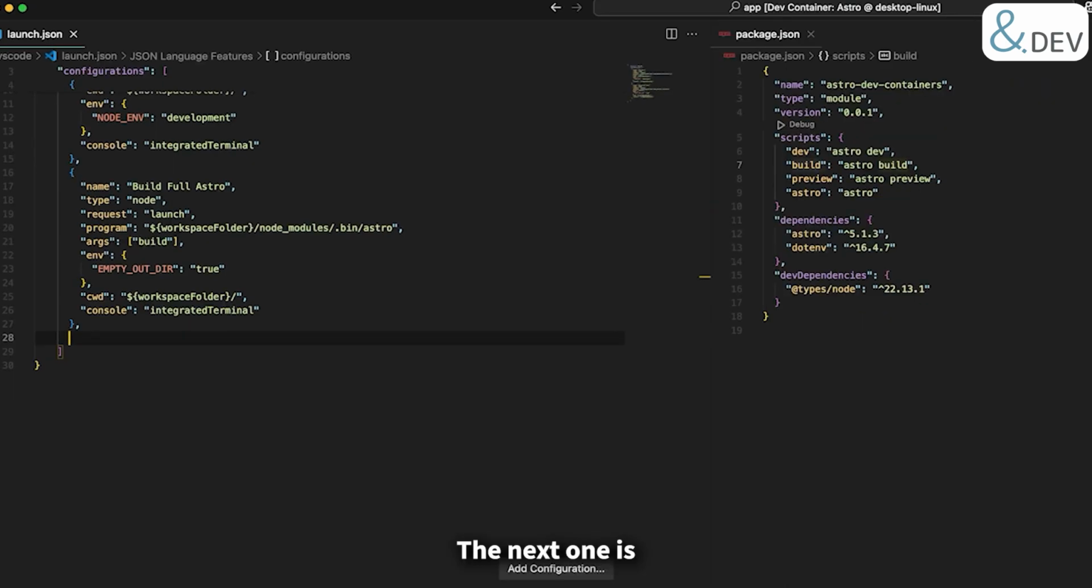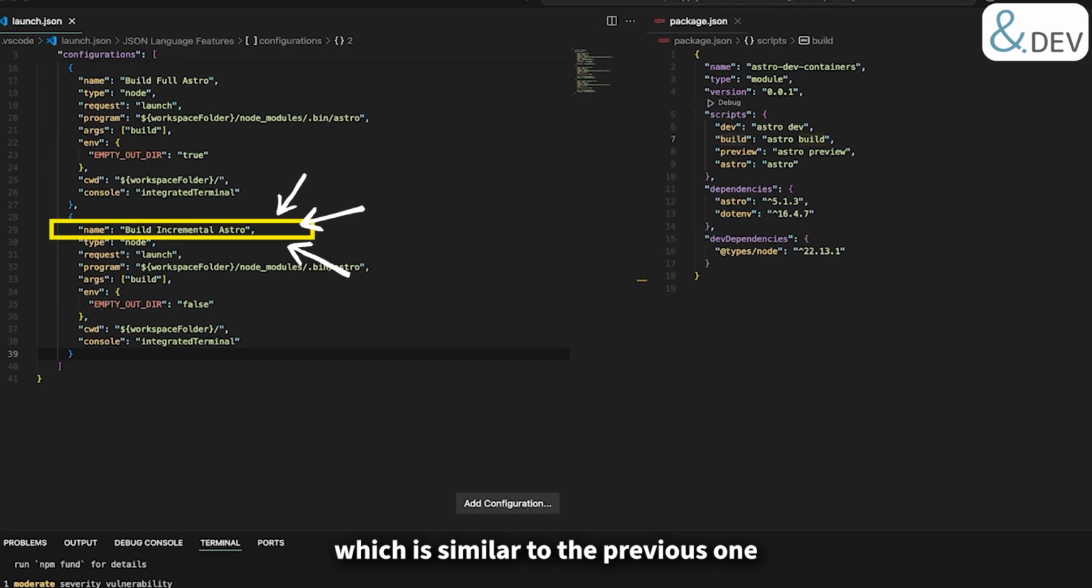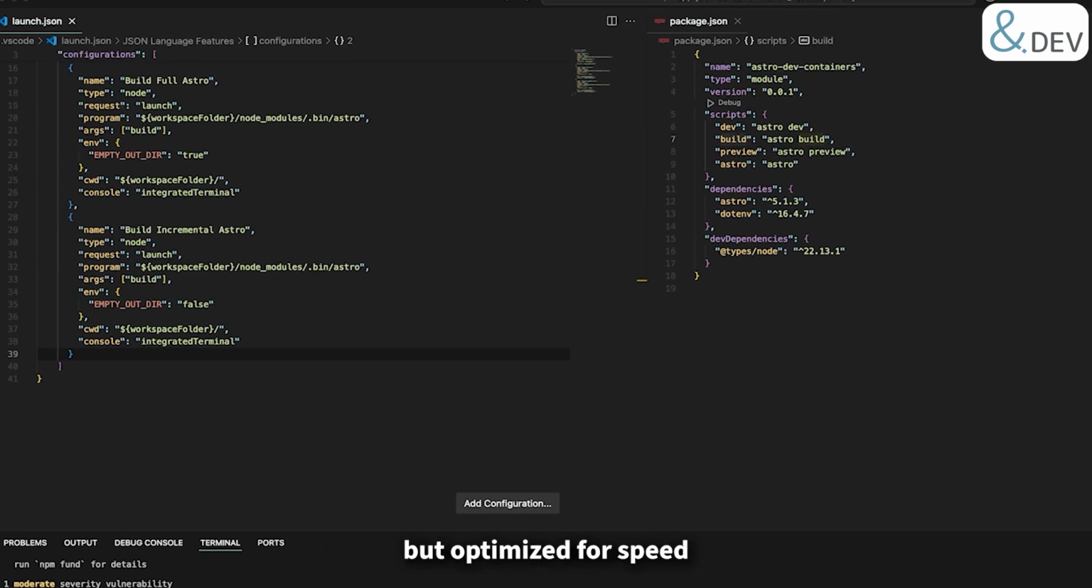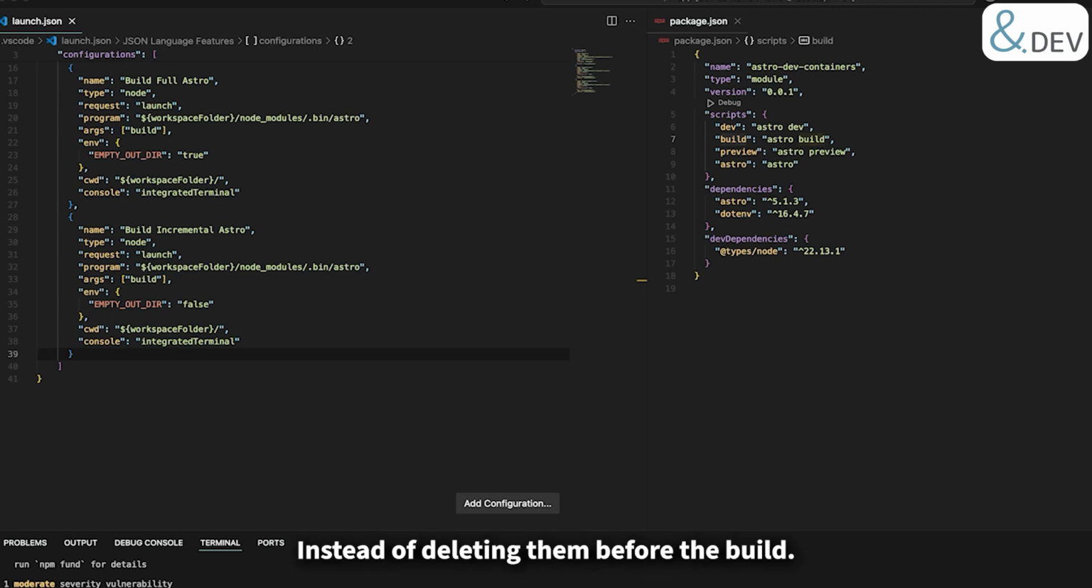The next one is Build Incremental, which is similar to the previous one but optimized for speed. In the environment, we have EMPTY_OUT_DIR set to false. This keeps existing files instead of deleting them before the build. This helps speed up the build process by preserving unchanged files, making it useful for incremental changes.